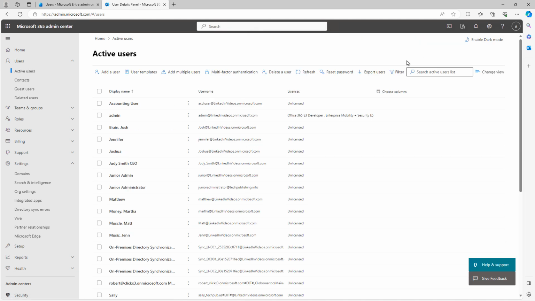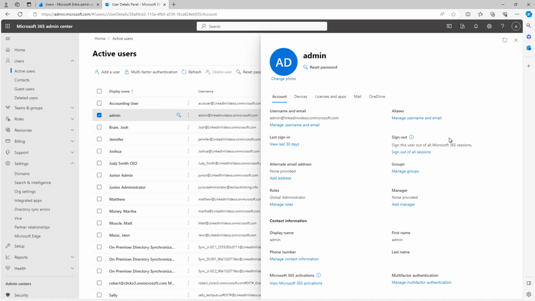After adding in a new custom domain that you may have purchased online, say from Network Solutions or GoDaddy, you can add in what's called alias addresses. An alias address allows you to receive email from other users that would like to send to you under a different name. So for instance, I'll just click on my admin account. And under the account section, you can see aliases. I'll click on manage username and email.